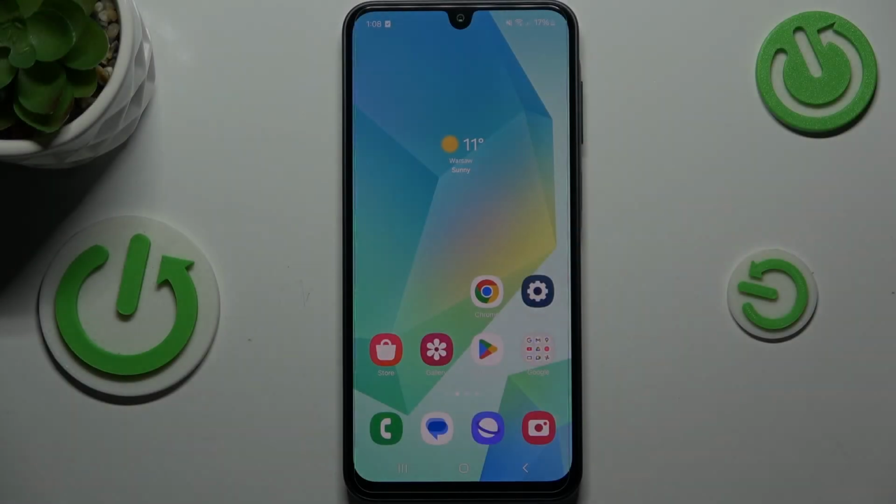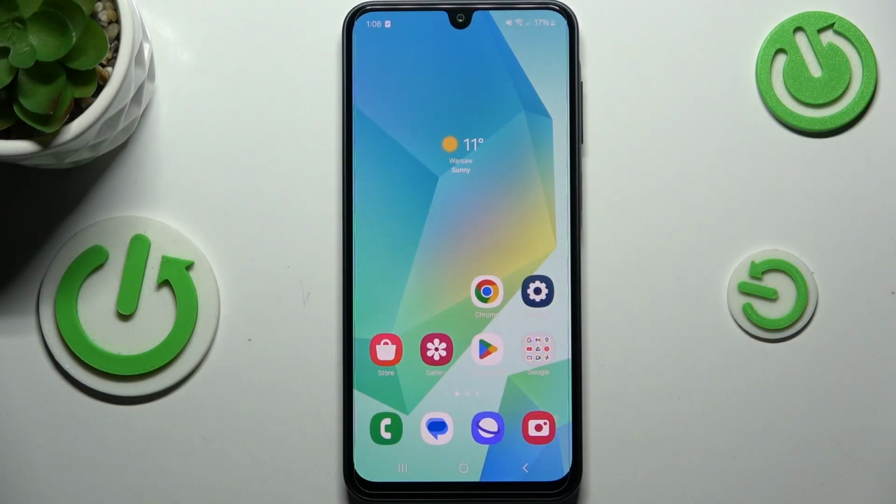Hi everyone, in front of me I've got Samsung Galaxy A16 5G and let me share with you how to set the camera timer on this device.